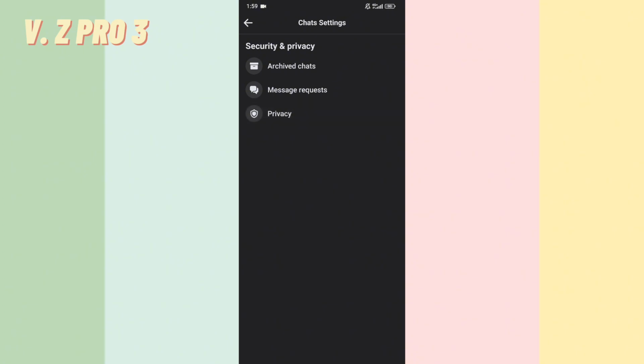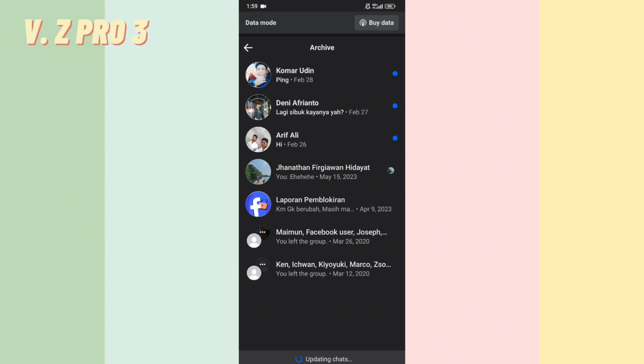Of course, you can see your archive chat on this. You can tap on archive chats. Now here's all of your archive chat on your Facebook message.